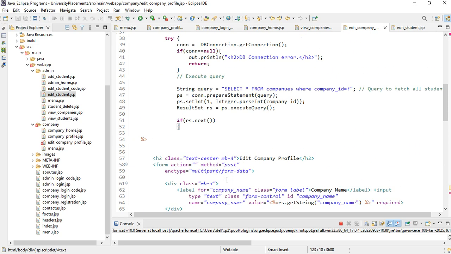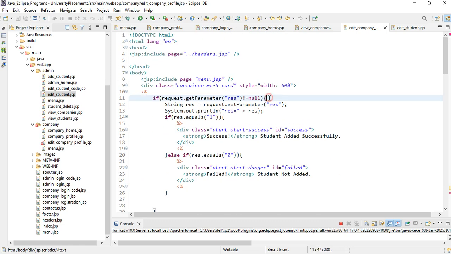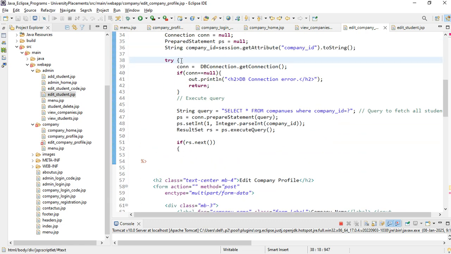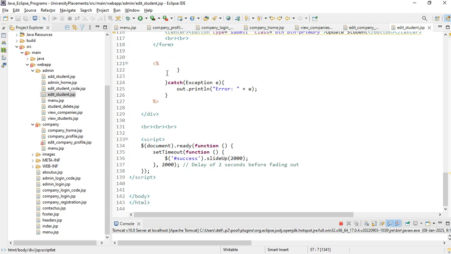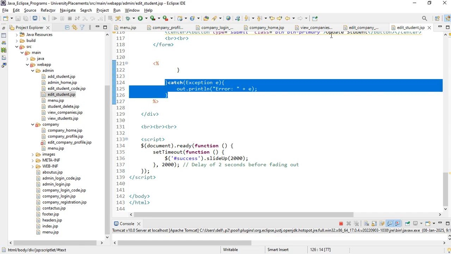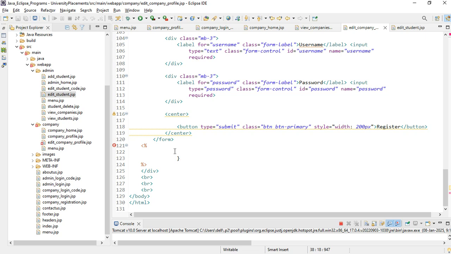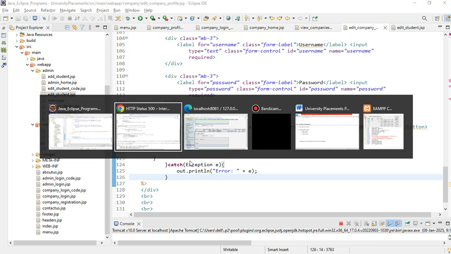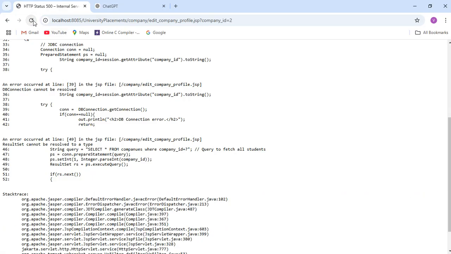let us understand how many flower braces we have opened. This if we have closed over here, and this try we have opened here. One flower brace we have opened. If we have closed here, and one is opened here, so for try we have to close the catch block also. So let me copy that particular thing here. Instead of typing, a lot of time will be wasted. So this is what I am putting over here. Save it now. I go here and refresh the page.